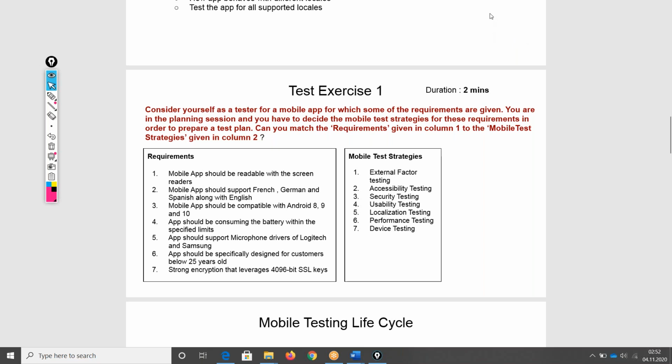Right now it's 2:52 on my clock. I am giving you 2 minutes. So just 2 minutes, go through it and have your answers ready, and then we will see what the correct answers are. So your time starts from now.